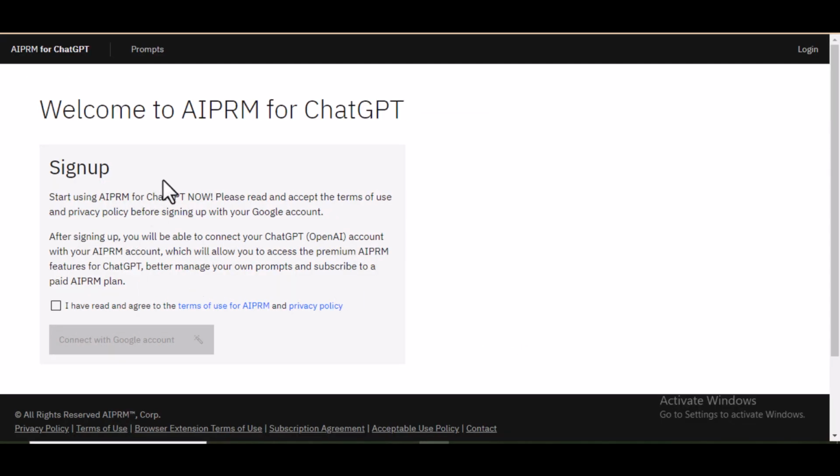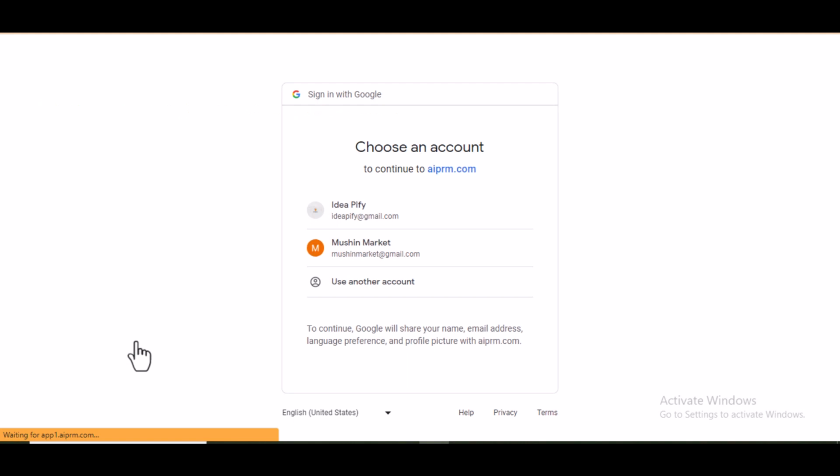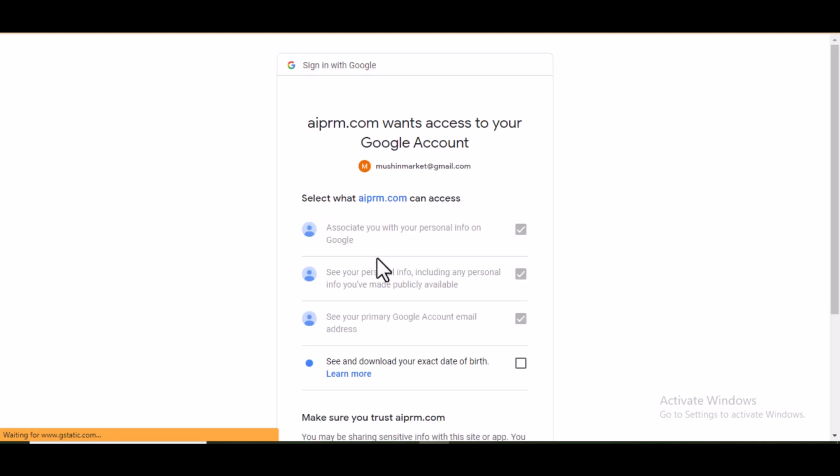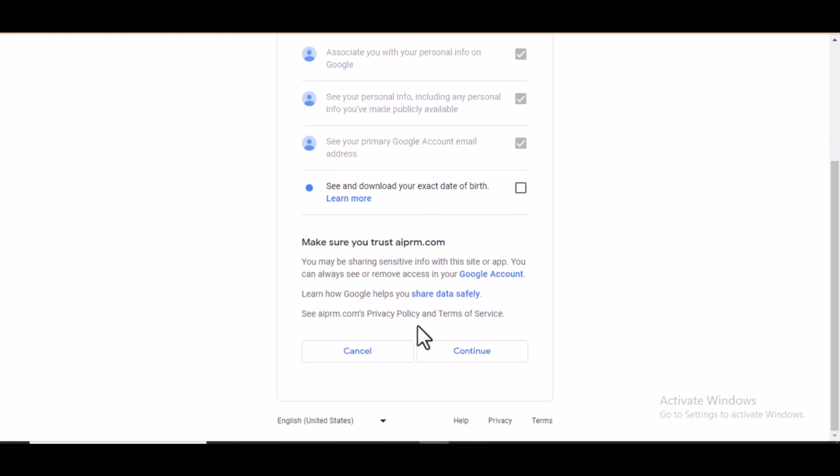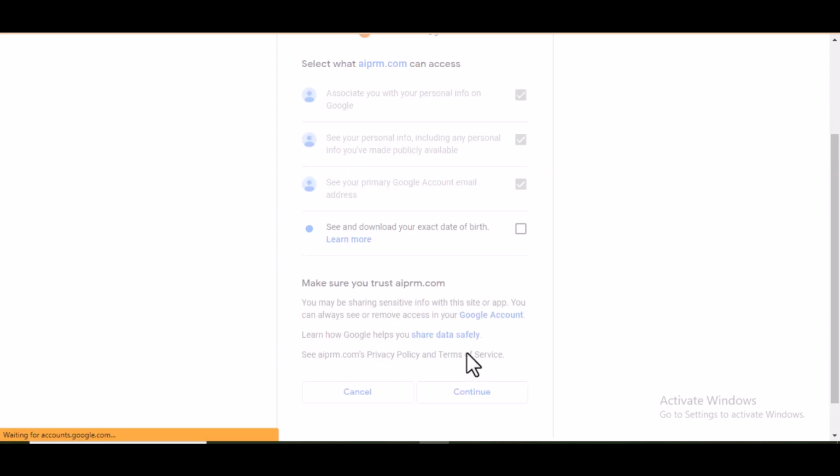So I'm going to connect this Chrome extension to ChatGPT by signing up. I have read and agreed to the terms and conditions. Then click on connect with. Then this is optional. You can click on this or leave it the way it is. Then scroll down, click on continue.